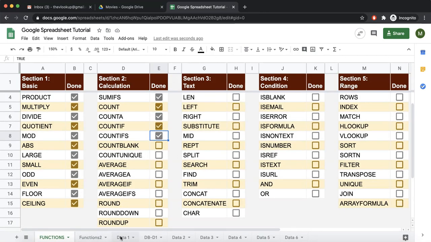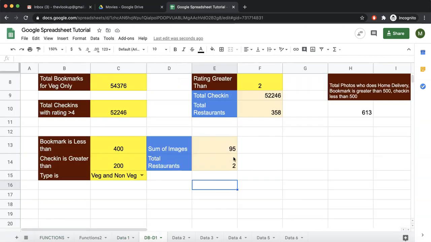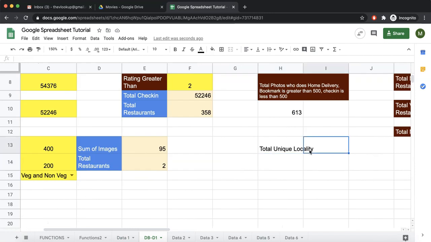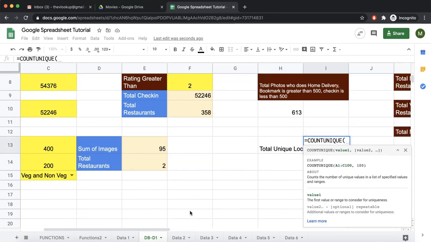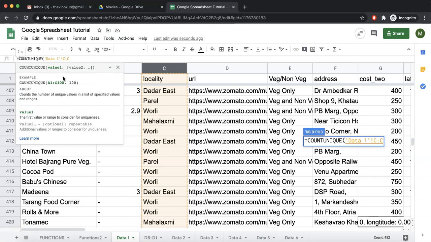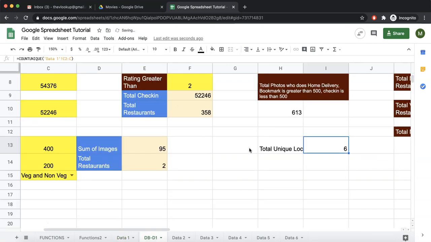COUNTUNIQUE, as the name suggests, we want to find total unique localities. As we know, there can be multiple restaurants in one locality. So from here we want to find the unique values in column C. So we say equal to COUNTUNIQUE in column C. But again, we don't want the header. So we say C2 to C. So there are total 6 localities in the given data set. 6 unique localities.